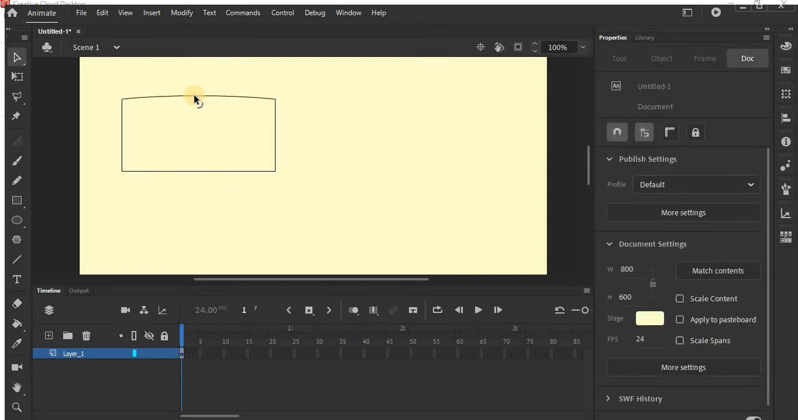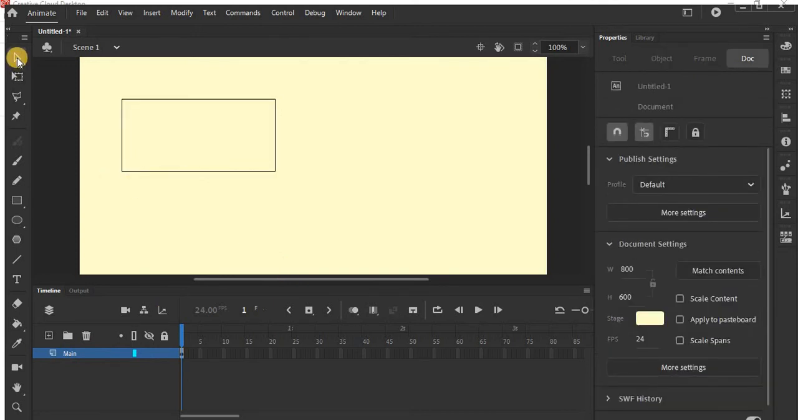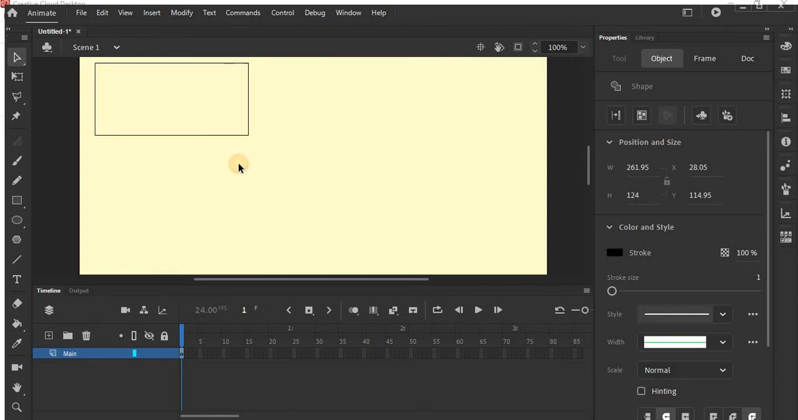Now, for example, if this is the text box that I have created, please remember to name your layers accordingly. Okay, I'm just going to drag and reposition my text box.